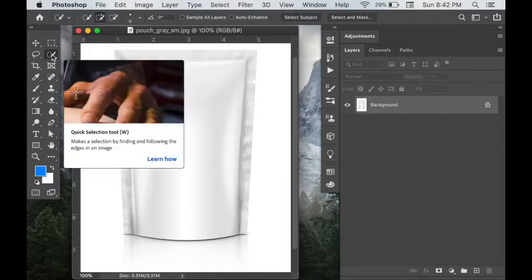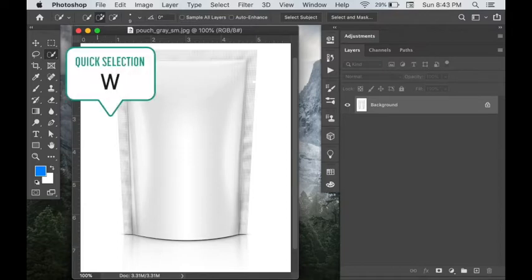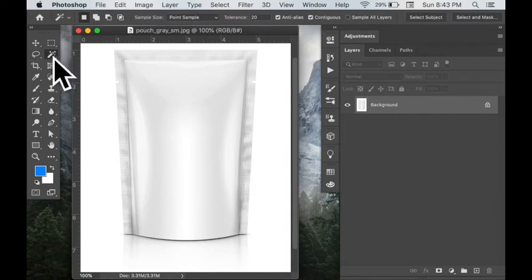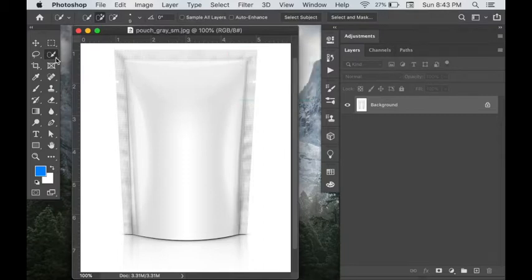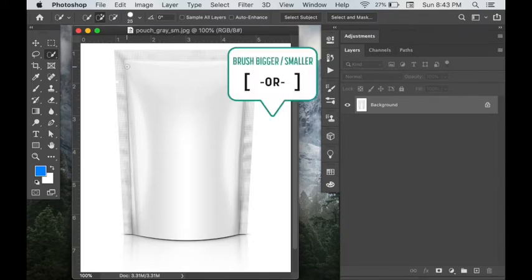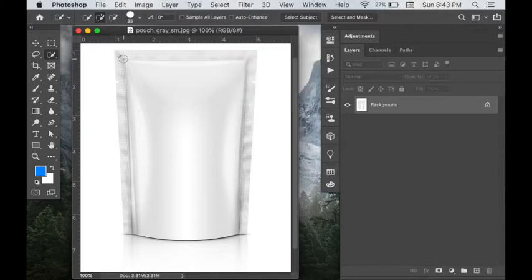W is the key for the selection tools, quick selection tool and wand tool. So if I press W, I'll get this quick selection tool. And again, if it's on one of the other selection tools like wand, you can hold Shift and press W, and it will cycle through the various selection tools. But you're looking for the one that looks like a paintbrush with a little dotted oval next to it. And again, we've reviewed this a couple times. You can make the selection area bigger and smaller. I just make it around this size for now and see how that works.